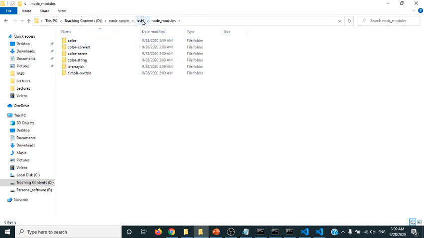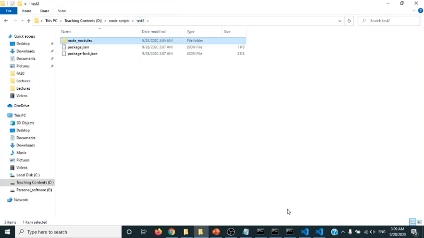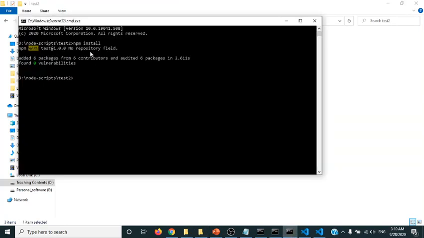So this is the way with which you can download any code from the internet, from the repository, and make it run. Simply a simple command, npm install. npm install will install all the dependencies.